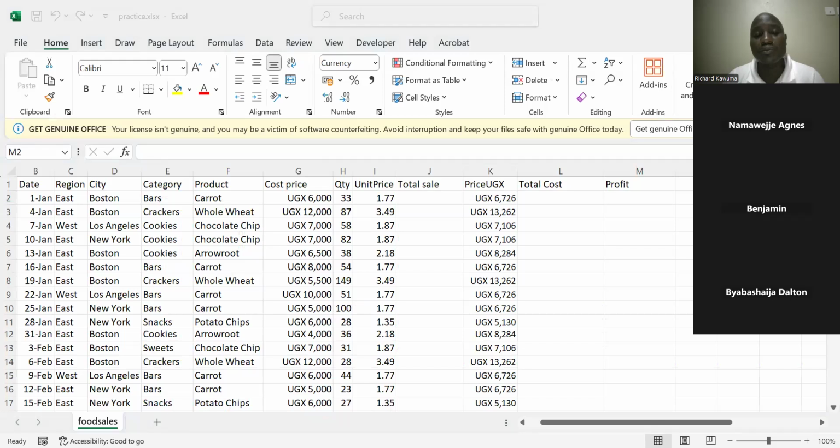So add a column for profit after total cost. Using Excel formulas, calculate the total sale and profit made for each item. So according to the question, they need the total sale and the profit. But remember, to get the profit, you must also have the total cost. But the question is not telling us to calculate a total cost. So this implies we are supposed to calculate both the total cost and the total sale.